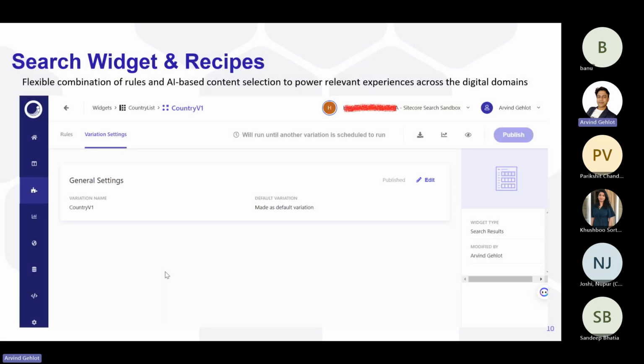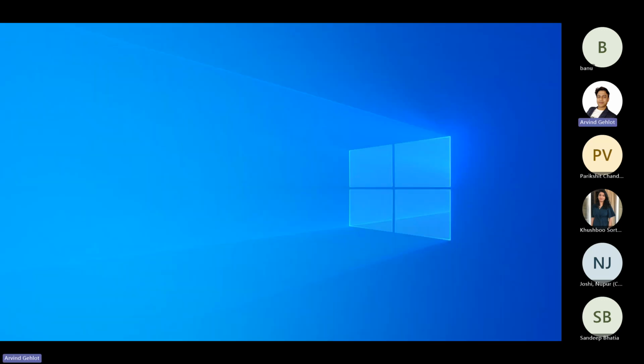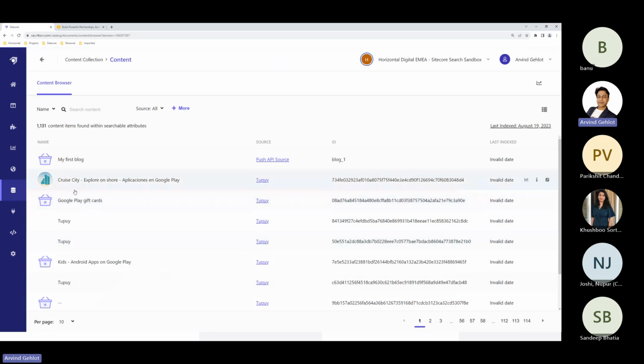Then next is widget, which is very, very important. A widget is a way of presenting results that are generated by the API. So we have the pages and we have the widgets. Let me go back to the CEC and tell you where the widgets are.